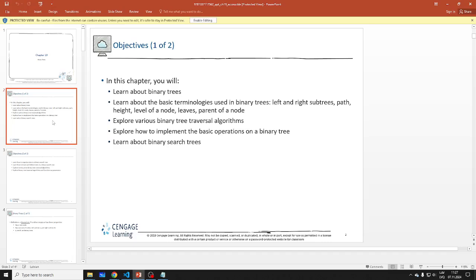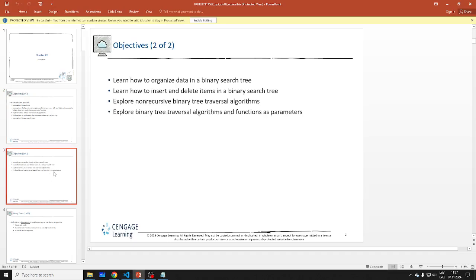So for the traversal, we'll look at how to traverse, because we've been doing it already a little bit. But also how to actually implement this in C++. And different approaches of how to traverse.